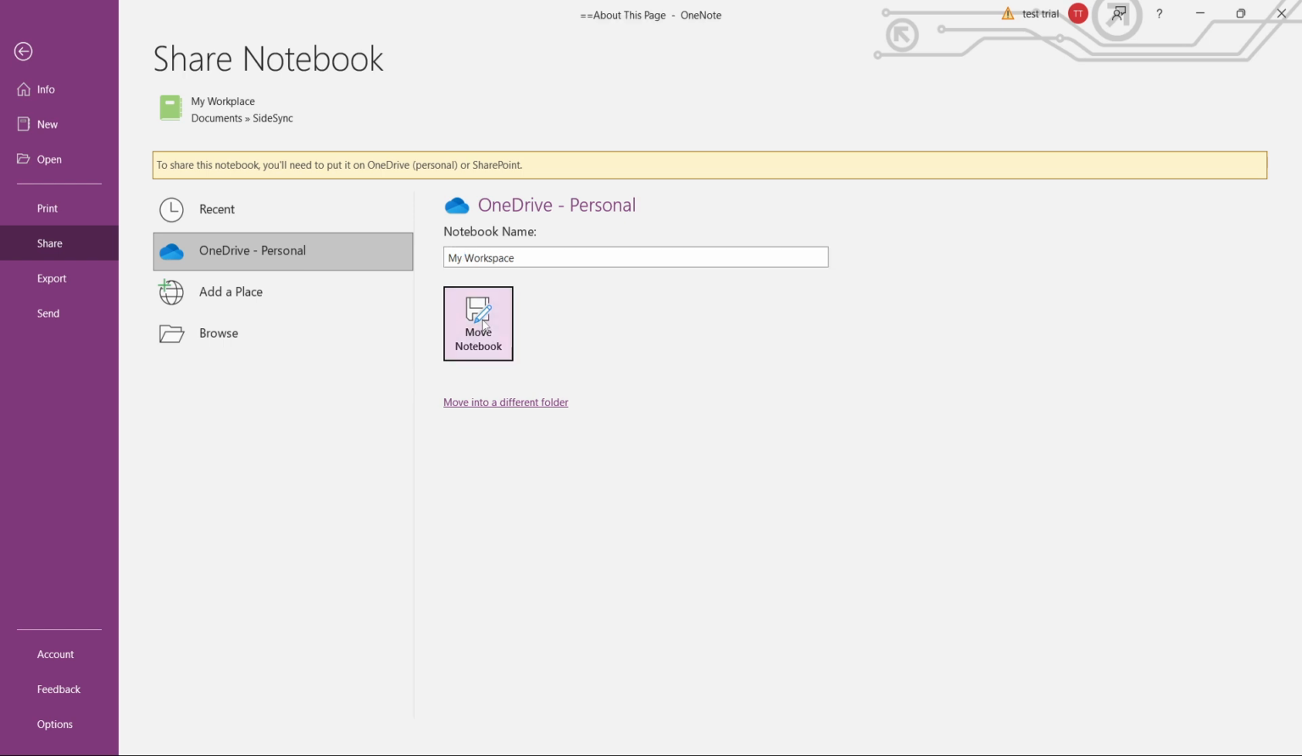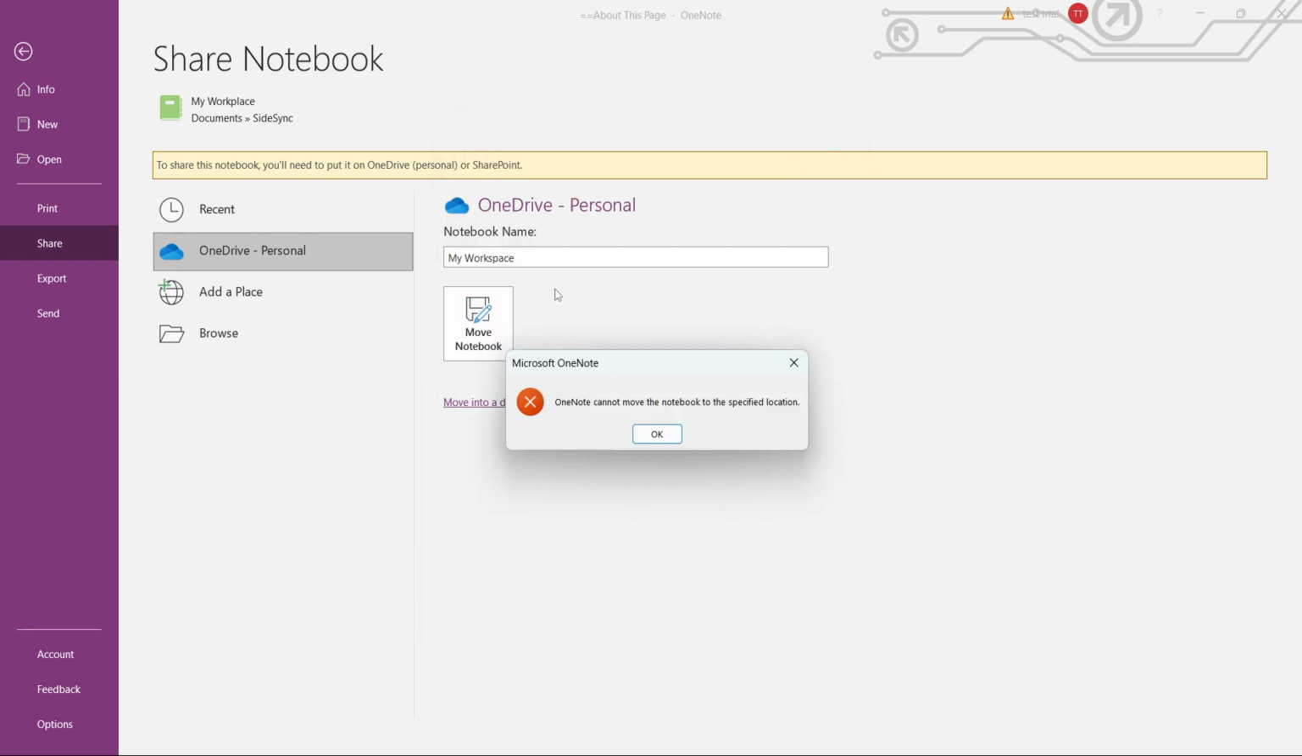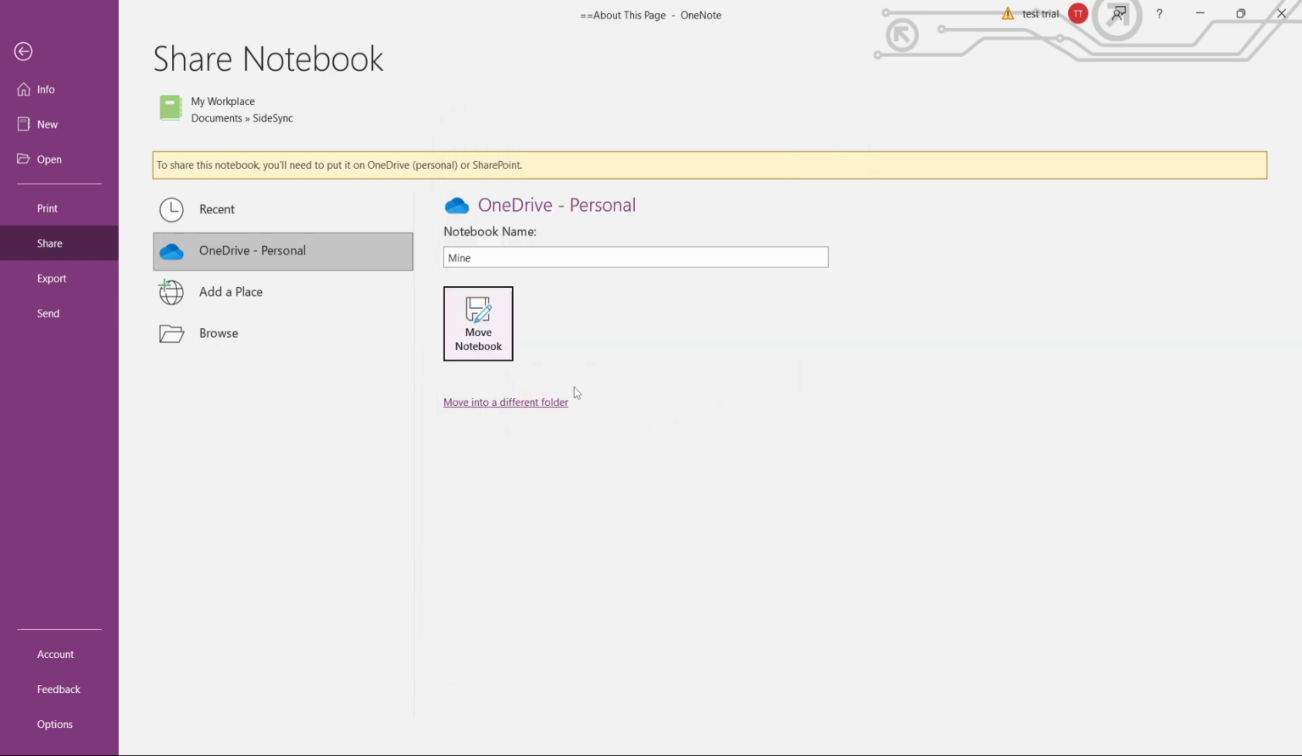Depending on the size of your notebook and your internet speed, this may take a few moments. Once the move is complete, your notebook will be saved in OneDrive and synced online. That's it. Your OneNote notebook is now stored in OneDrive, which means it's better protected and more convenient to access wherever you sign in. If you're following along, take a moment to let the sync finish completely before closing the app, just to make sure everything uploads properly.